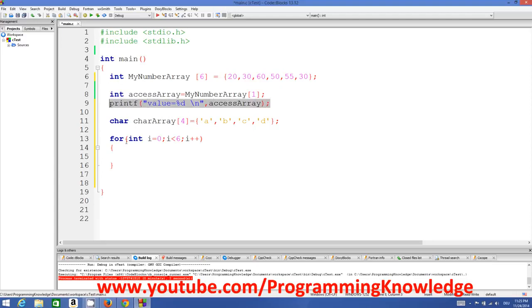For example, I will write printf with "element %d is %d", and I will print the value of i, and then, after the comma, I will print the values one by one. So I will write the name of my array and then i. Why have I written i? Because i will be increased in the for loop.